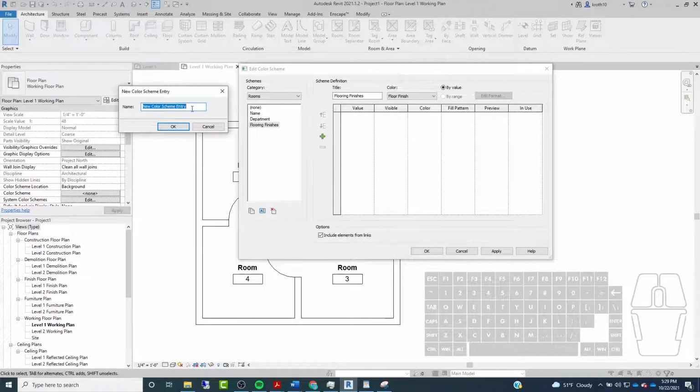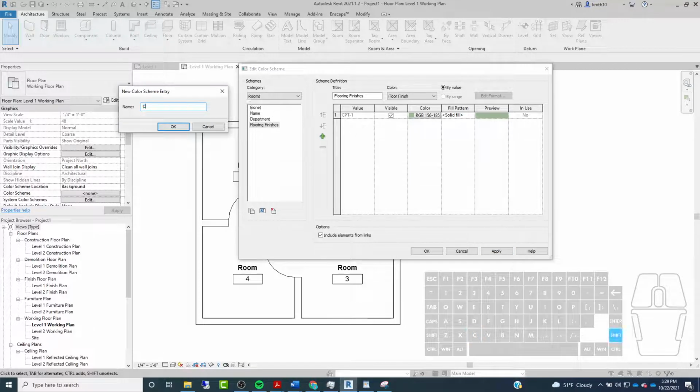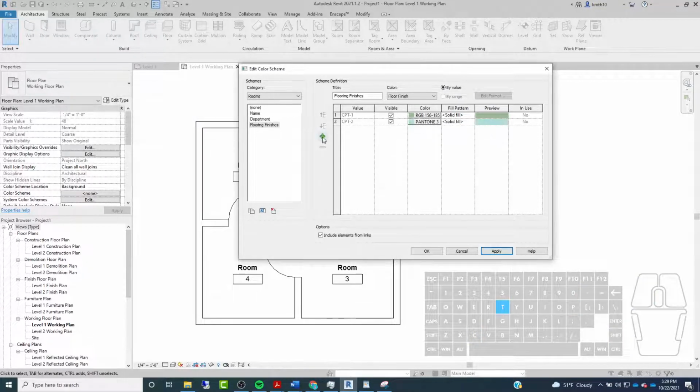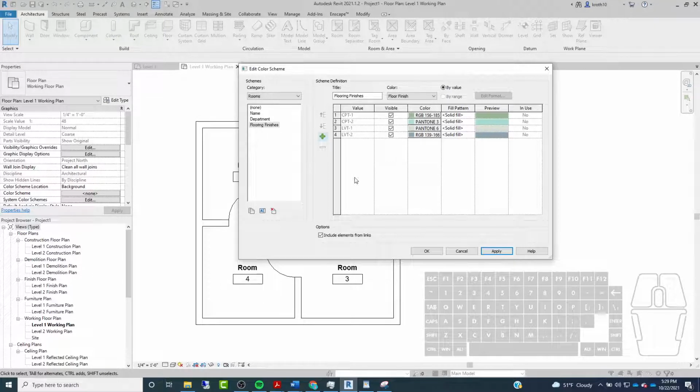So let's do 2 carpets and 2 luxury vinyl tiles. So I'm going to call this one CPT-1. All right. Then I'm going to add another one, CPT-2. Okay. And then another one, LVT-1. And then LVT-2. So there's our 4 different flooring types for each of our rooms.